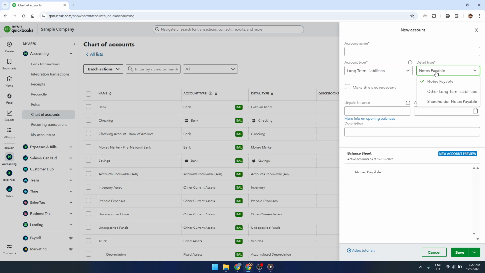Next, we need to name the account so it's easy to recognize later. In the Name field, type EIDL Loan. You can keep the name simple like this so that whenever you're recording payments or reviewing reports, you immediately know which loan this is. If you have multiple loans, you could add a short description in the Detail or Description field, such as the year you received the loan, but that's optional.